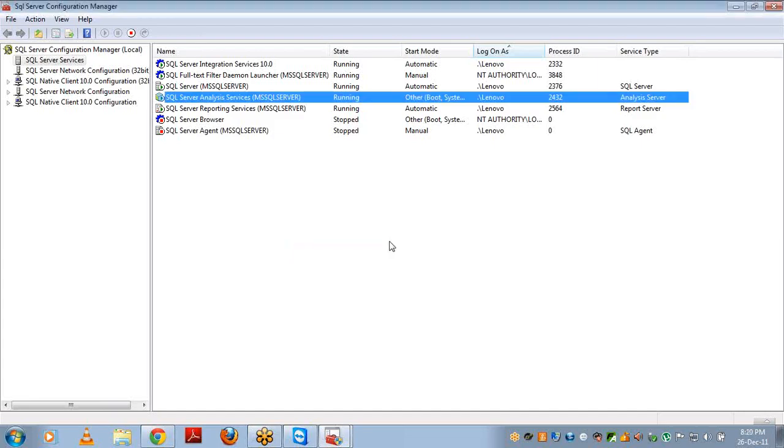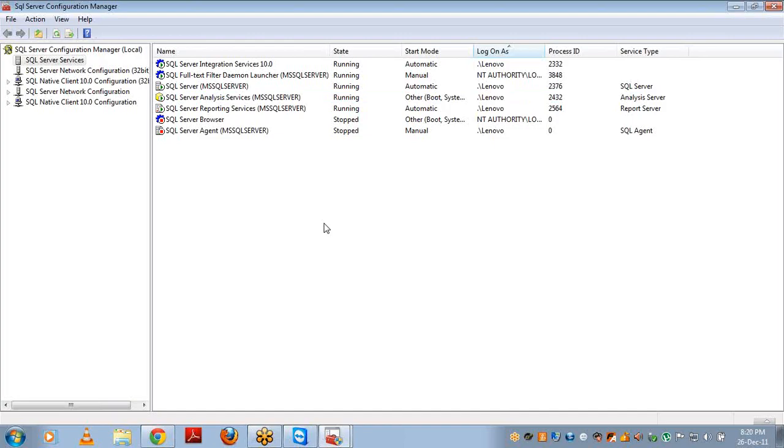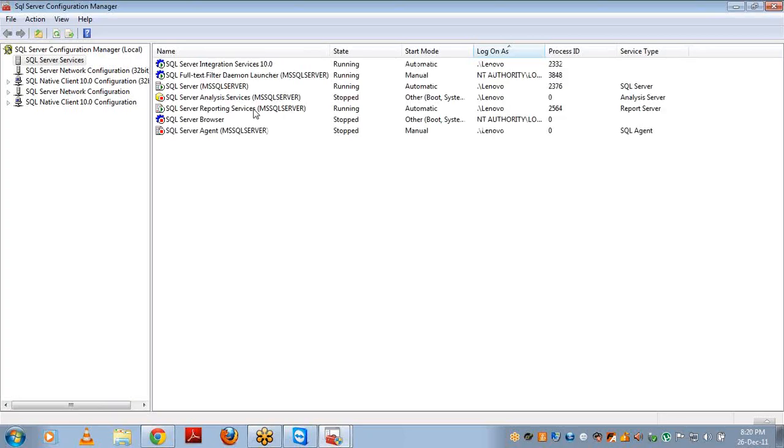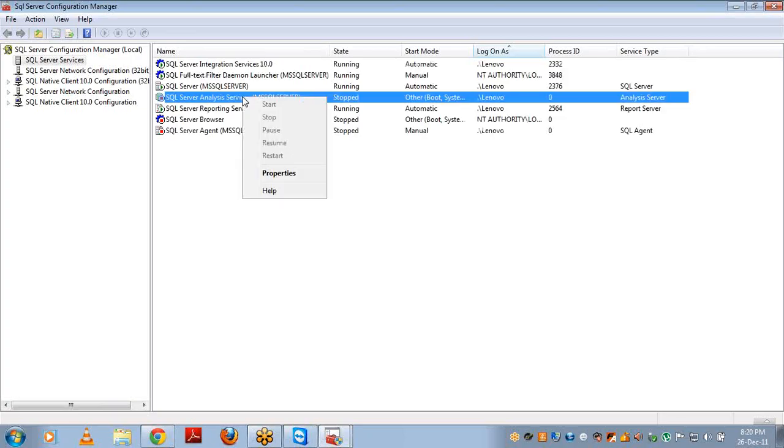And the advantage of this one is each and every kind of project has a different service. If you're working on an IS project, then you don't need to run the SSAS service and SSRS service, which will save your memory and CPU usage. Now I stopped it.